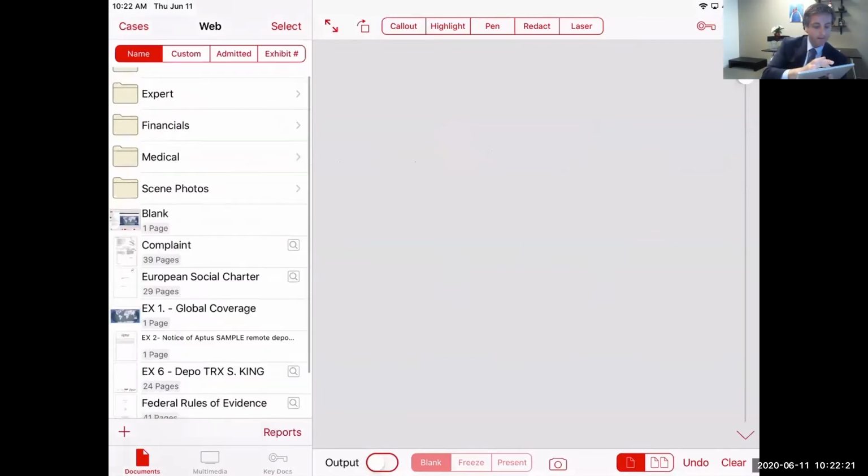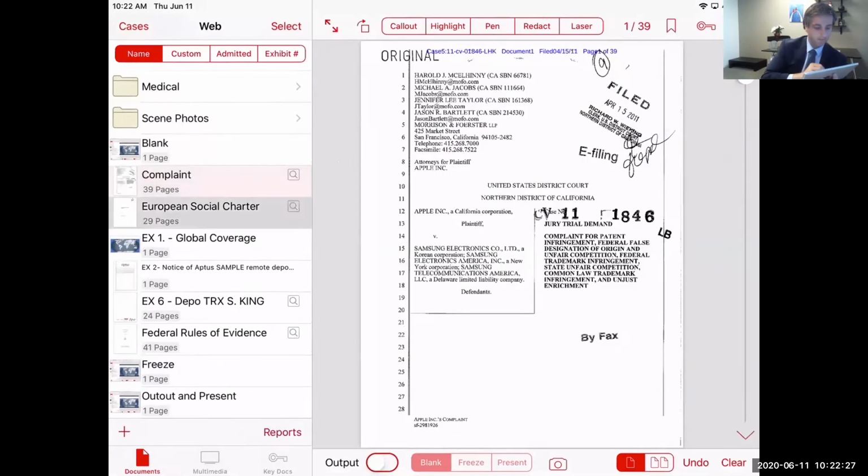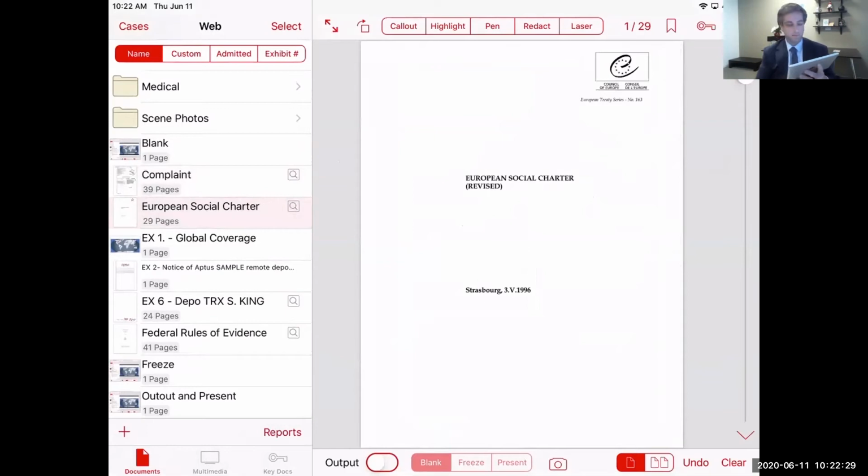So let's go ahead and say we want to bring up a document. We'll bring up this complaint. Actually, just bring up the European Social Charter. I don't know, it just sounds weird. It's a mock document, so we'll just stick with that. Okay, so here I am on this document. There are a couple of different things we can do. Let's go ahead and start at the top.